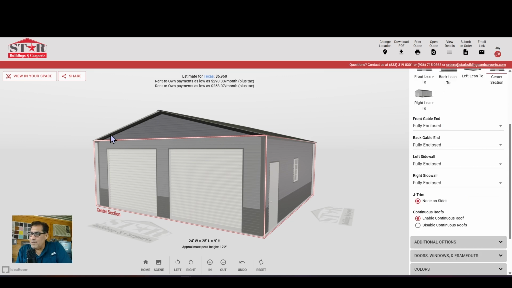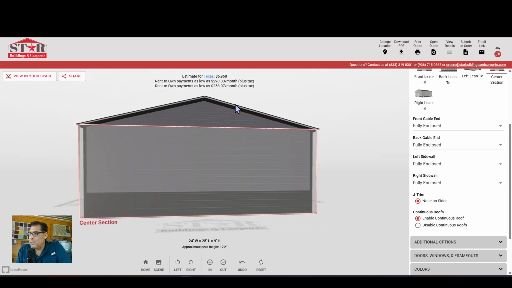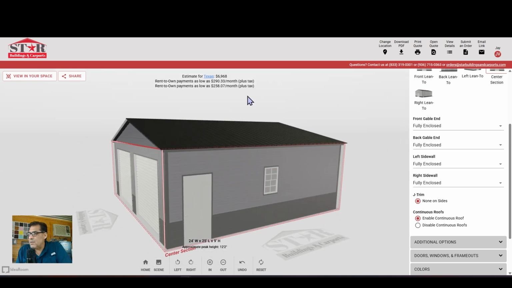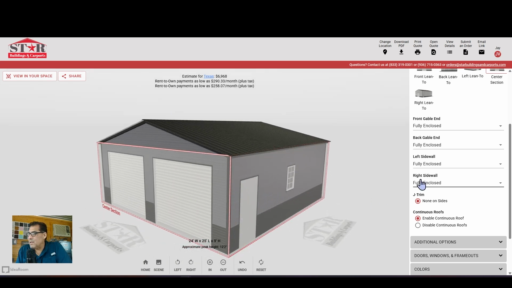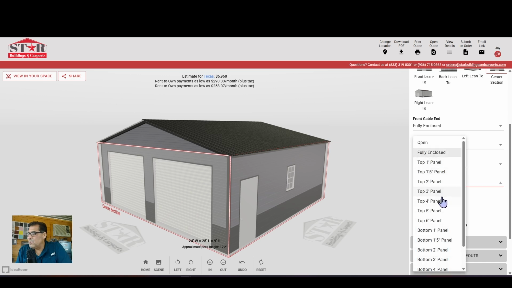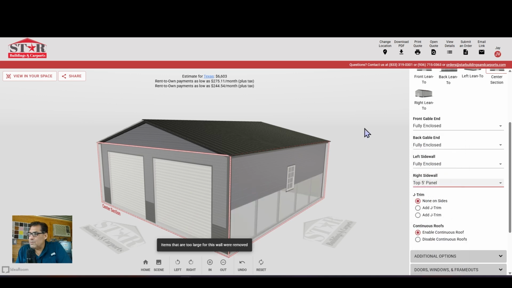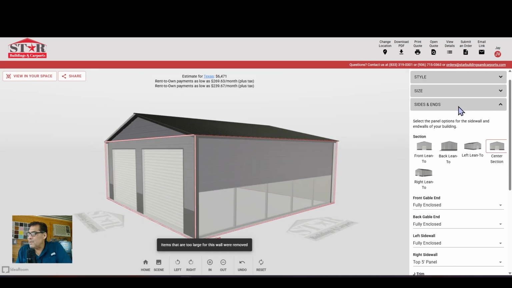So in this case here, this is where you would do it. The front gable would be this end. The back gable obviously would be this part up here, and then the left side would be this side, and the right side would be this side. And you can change these things. You can say, hey, maybe I don't want it to be fully enclosed. I just want, let's say, a 5-foot panel. So then you'd have something like that.